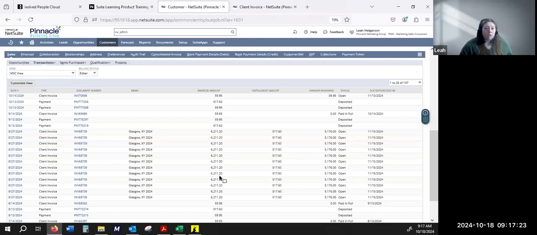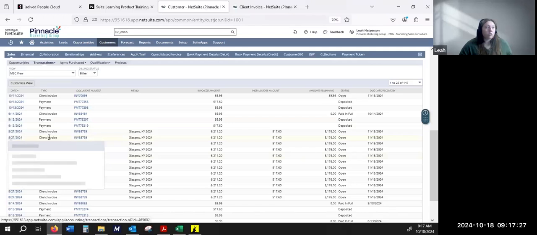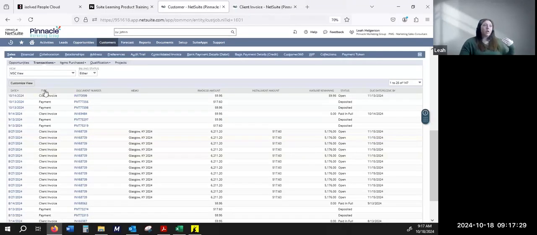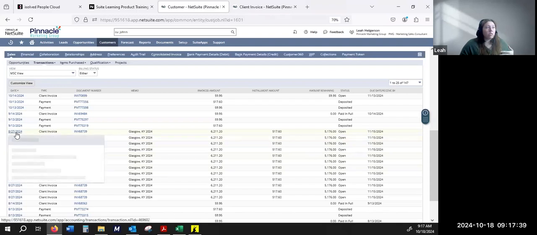Let's see. Here we'll tell you the date that the invoice was, I'm going back up a little bit. It'll tell you the type. So as of right now, I think you guys can see client invoice, payment, and credit memos, because those are the most important. It will tell you the date that that invoice was entered into NetSuite. And so these are always going to be the same.